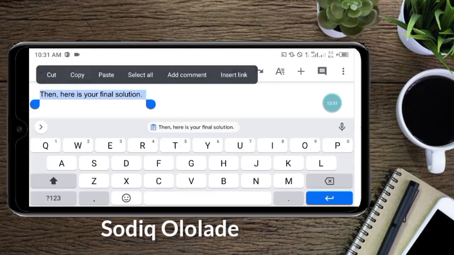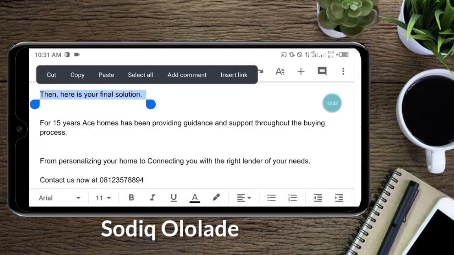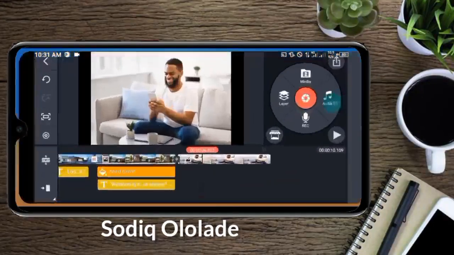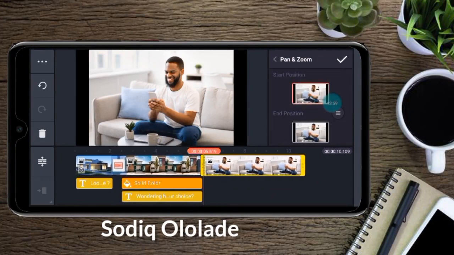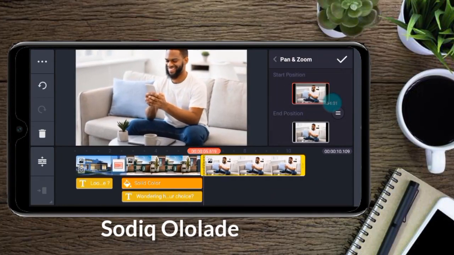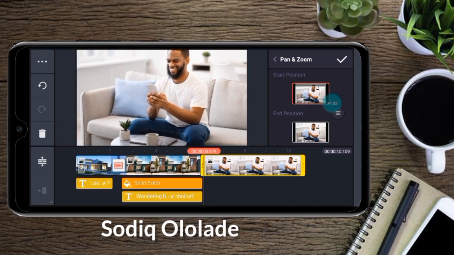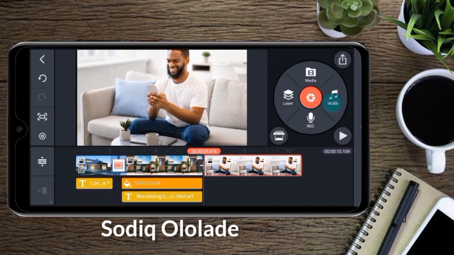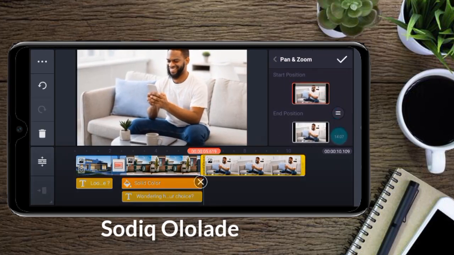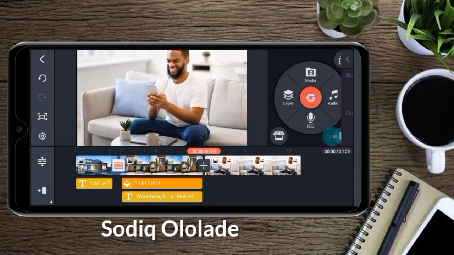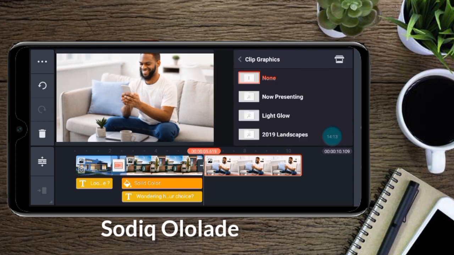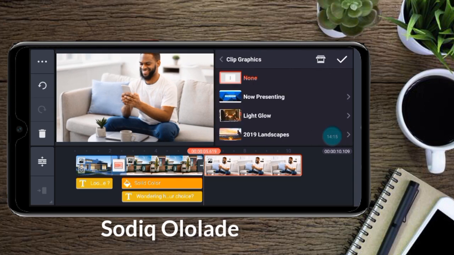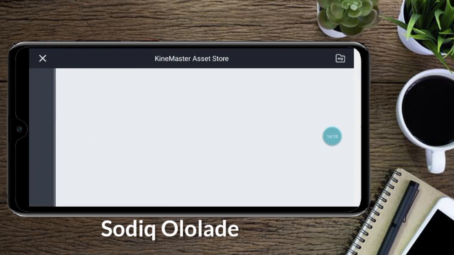Copy. Then I will need to come here again. Since it's the final solution, then this again, same thing as required, right? I forgot to equalize it. So here again, come to this clip graphics again. I'll be making use of clip graphics here. Now presenting is what I want to make use of. Then you come to your access store to download.